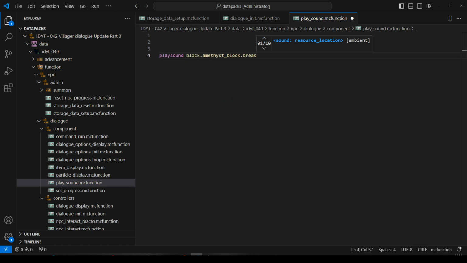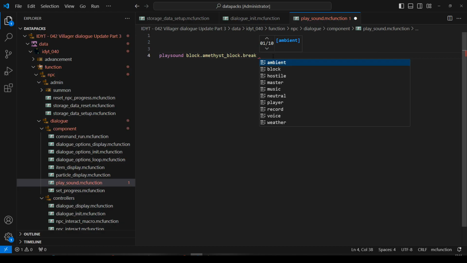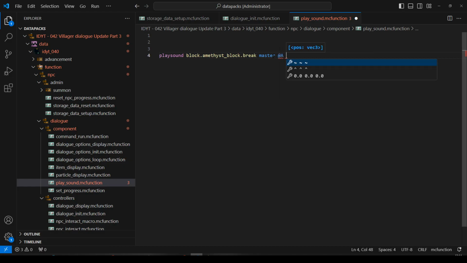Well, why can I never remember the sound command properly? Which channel do you want to play it on? This here, you could put this as an option. I'm just putting master. Master for all players at those position coordinates. Little a for all players. Volume. First one is volume 1. Pitch 1. Okay, so that covers everything.